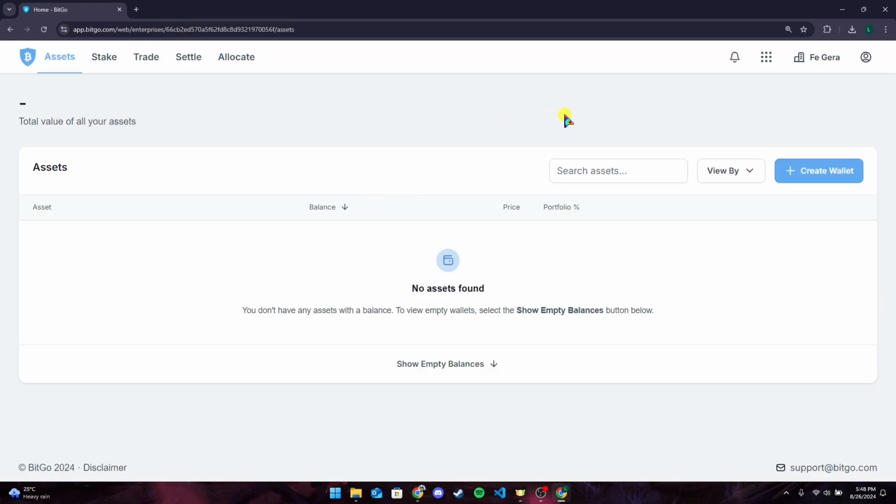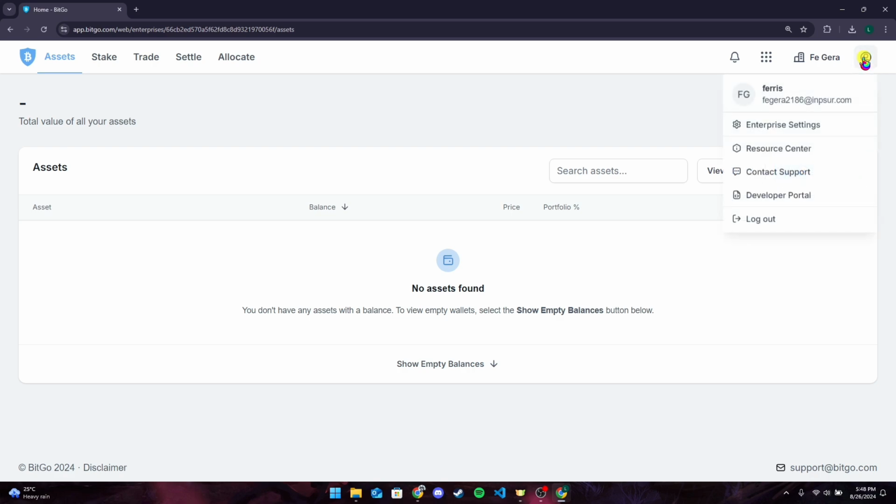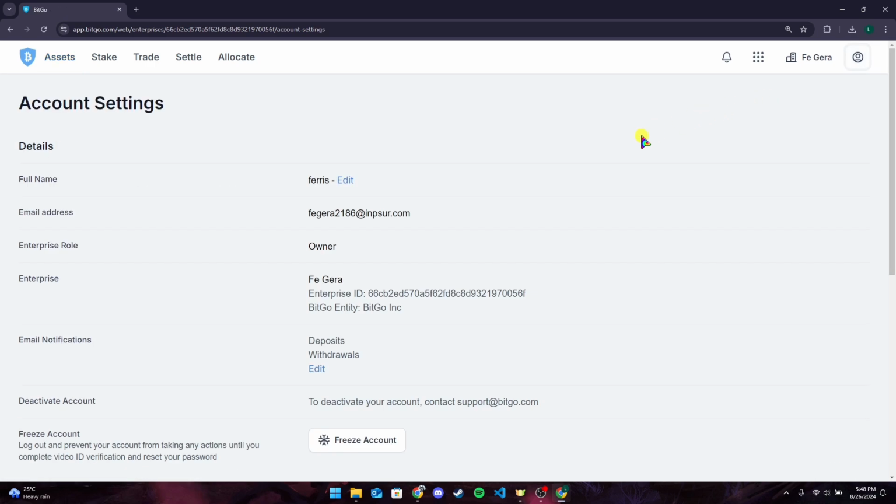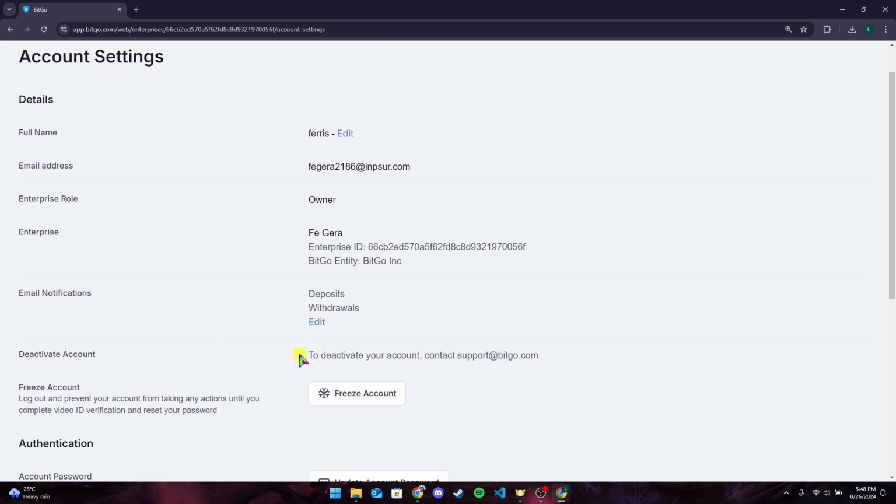After that, at the top right corner of the screen, you will see your profile icon. Click on it. Then click on your name and email address button here. Now you can see that to deactivate your account, you will need to contact customer support of BitGo.